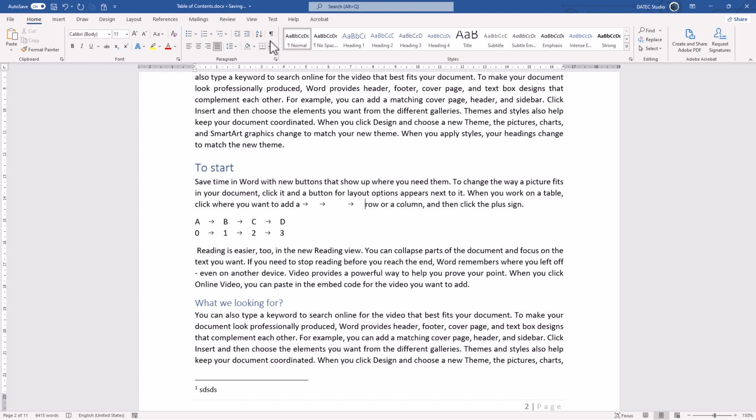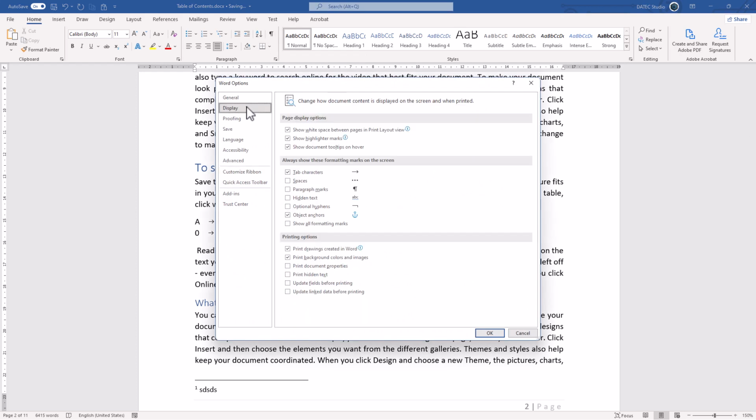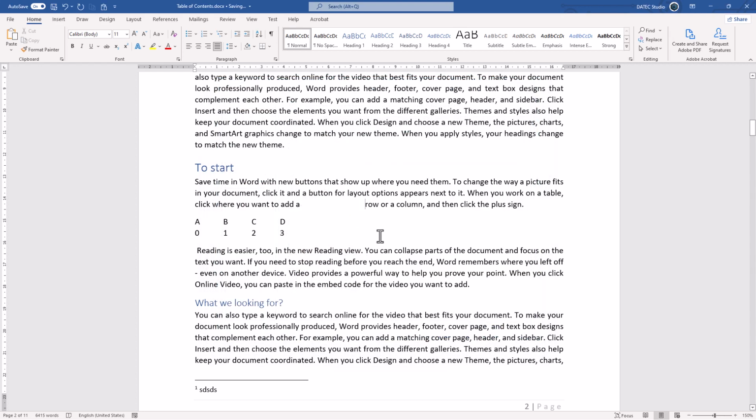It doesn't matter if you show or hide the non-visible characters. Right click, Customize the Ribbon, Display, and we have spaces with dots, paragraph marks, and one useful feature is hidden text. If you remember, allow me to disable tabs.